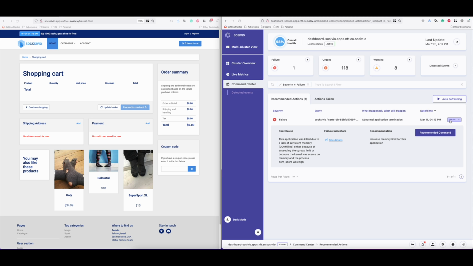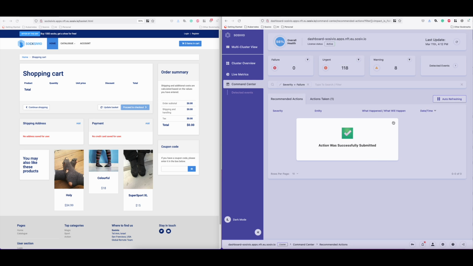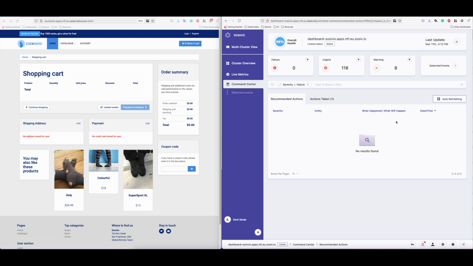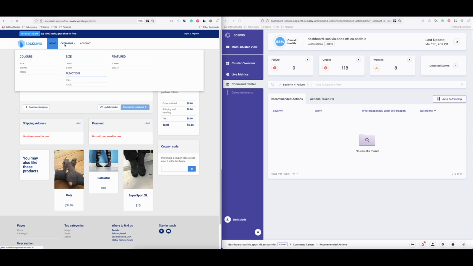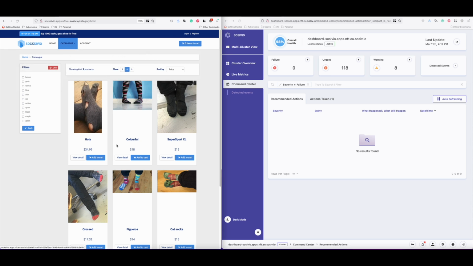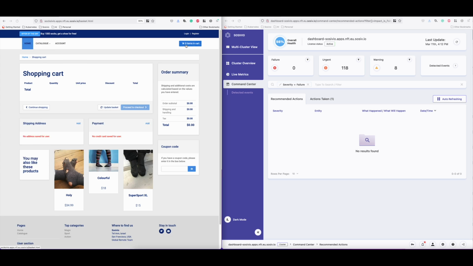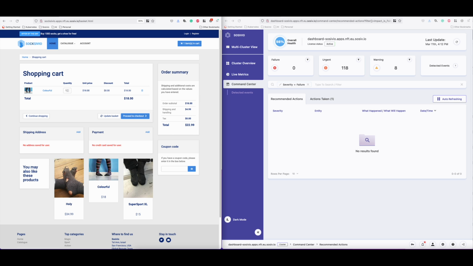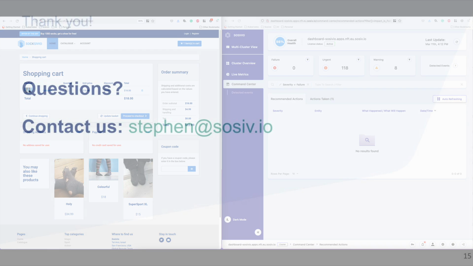With Sosivio, you immediately are notified of these issues, even before a customer complains. With one click, Sosivio resolves the issue and ensures that other customers won't suffer the same bad experience. Going back to the site, we can see that the cart is now working properly. This is just one of the ways Sosivio offers huge value to our customers, including a direct impact on your sales, customer experience, and cloud spend.